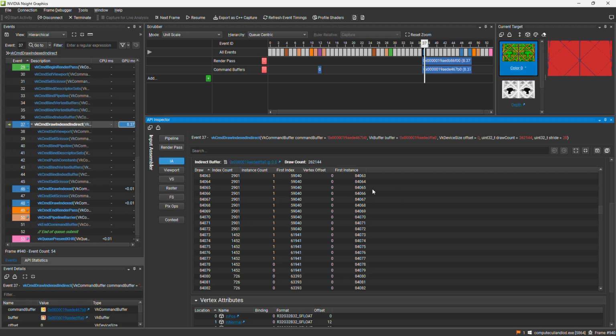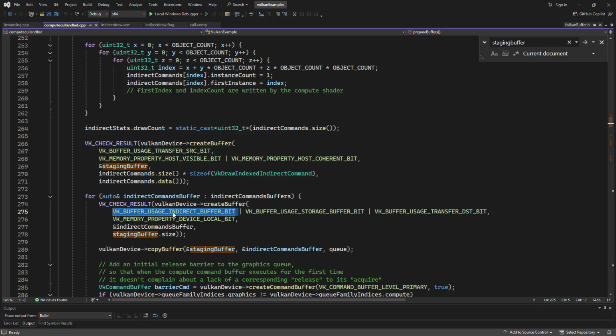Basically, the GPU is just going to dive into this buffer and then follow instructions. So we're drawing this object, we're not drawing this object. This is the index count, this is the first index, there's no vertex offset, this is the first instance, and this is the draw count. So the GPU jumps in here and follows instructions, and that's it. But in order for the GPU to jump in the buffer, you have to have this flag, usage indirect buffer bit. All right, guys, and that is the conclusion for this video.